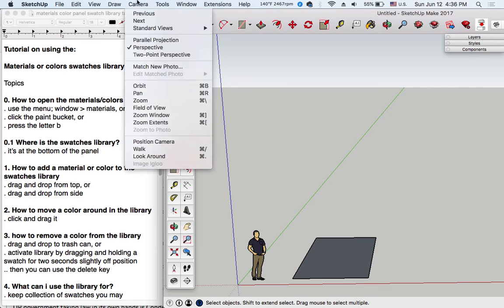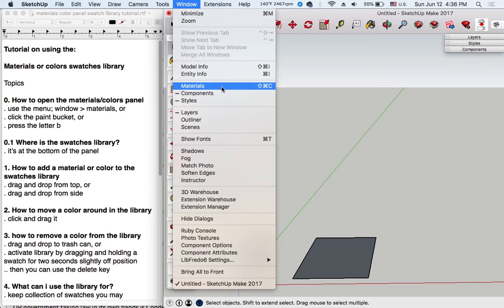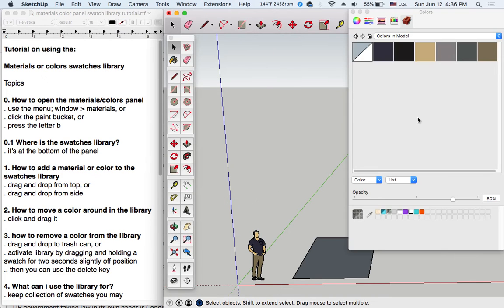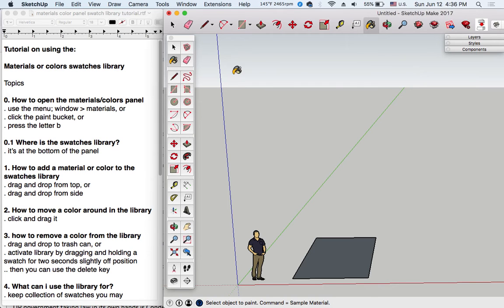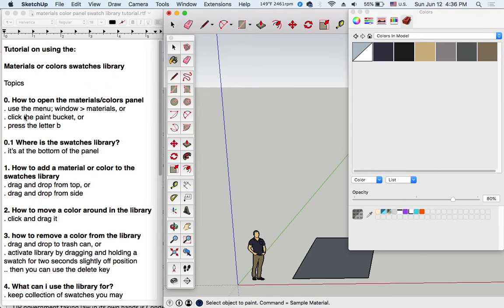Let's see that. So we go to Window, Materials. There. It opens up the Colors panel or Materials panel. Or you can click the paint bucket, or you can press the letter B. There, we've done 0. Moving on, 0.1.